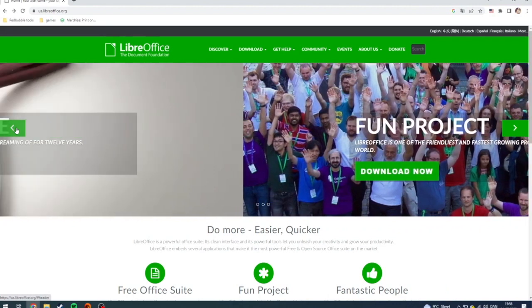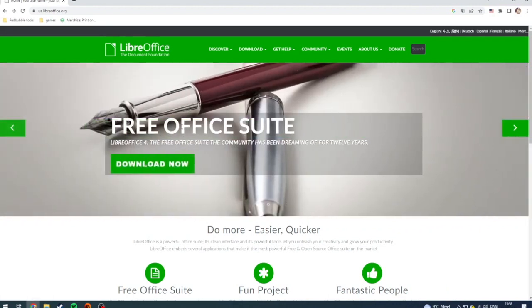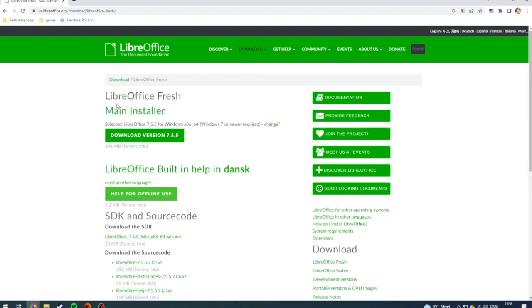From here, you need to scroll over here and find the free Office suite, LibreOffice, and you need to click on download. And then you're going to get into this page to the main installer, where you can download the version. Right now it is 7.5.5. And as you can see, you need Windows 7 or newer, which is required to get LibreOffice. So you need to download this.